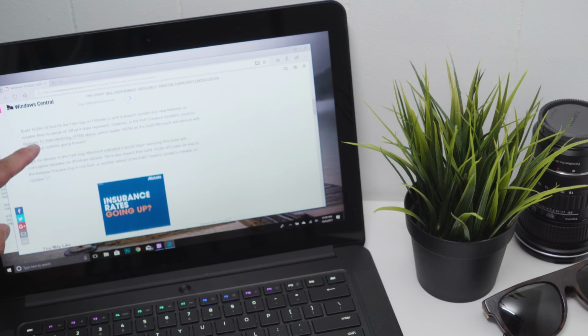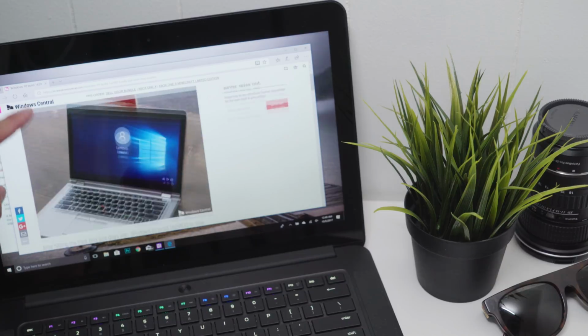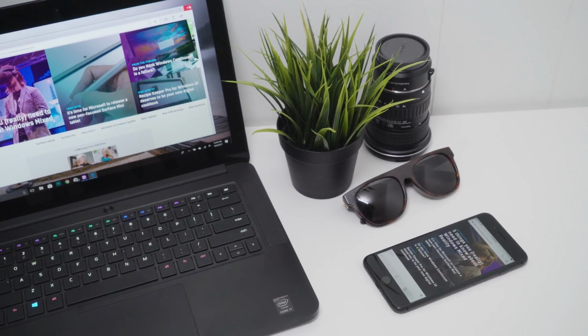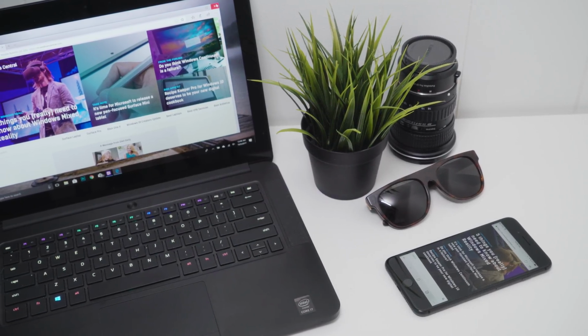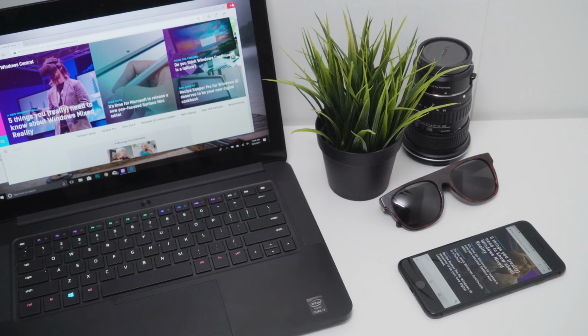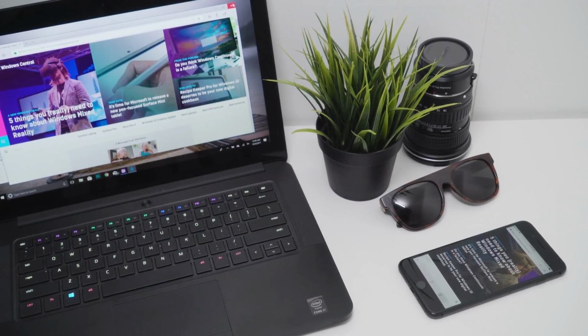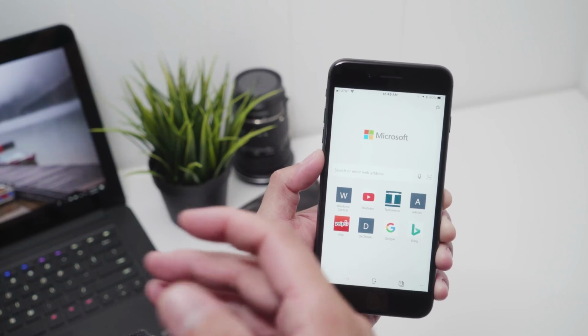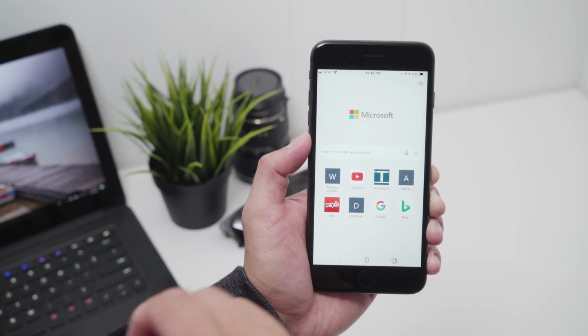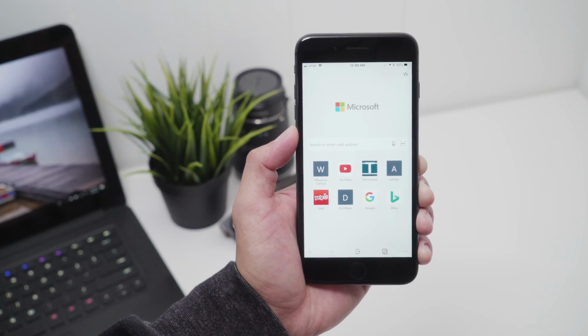So to get this working, you need the Windows 10 Fall Creators Update on your PC. If you're on Windows Insider, you can get that right now. It opens the link in Microsoft Edge, so even if your default browser on your PC is something else like Google Chrome, it will still force open Microsoft Edge, so keep that in mind.